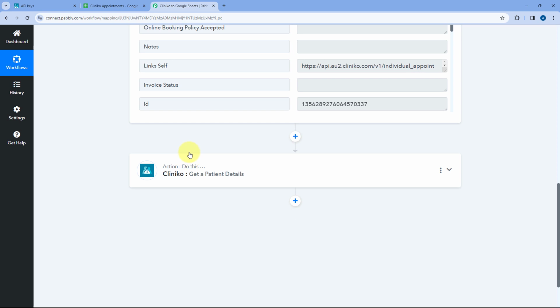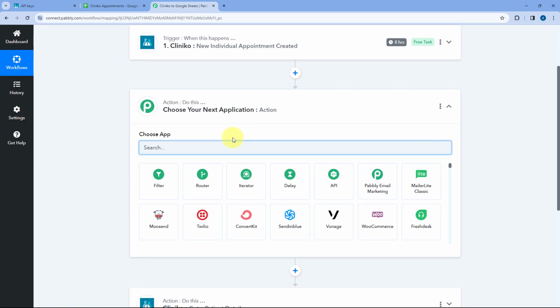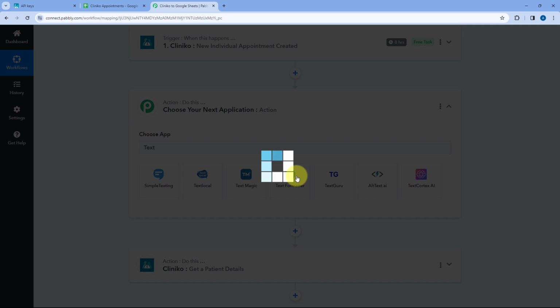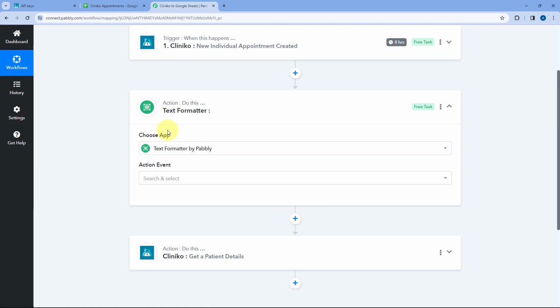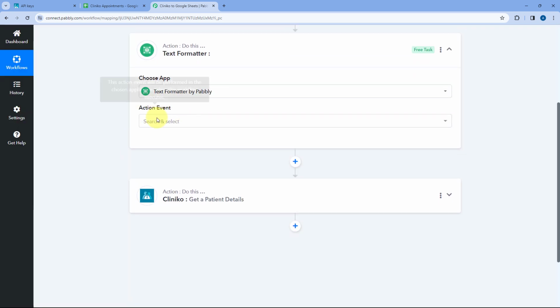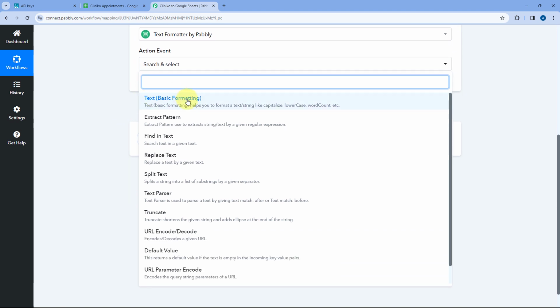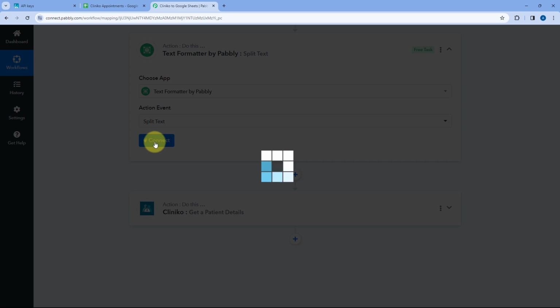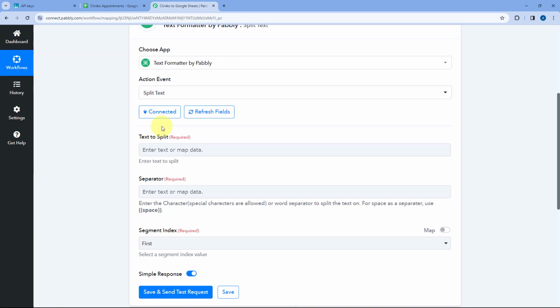So we will just scroll down, and before this Cliniko get a patient detail action step, just click on this add action step button over here. And here in choose app, search for text formatter. Just select it. After selecting text formatter by Pabbly, in action event from this drop down, select the action event as split text. And then just click on connect. After clicking on connect, the first thing it asks us is text to split. What is the response you want to split into two parts?